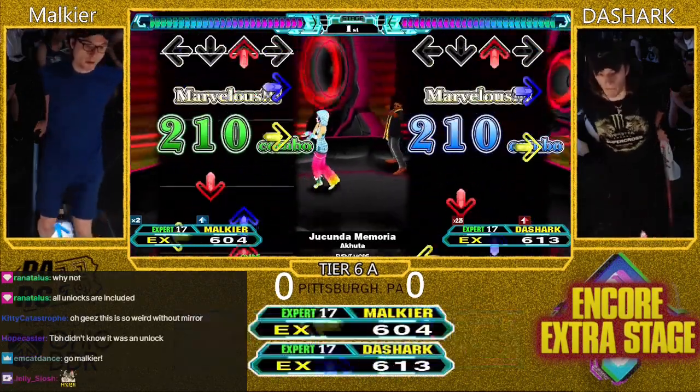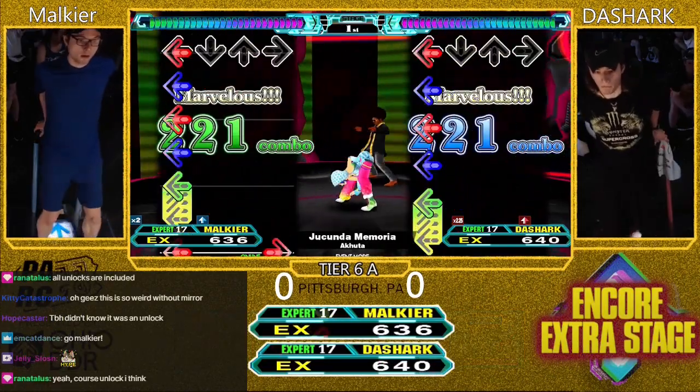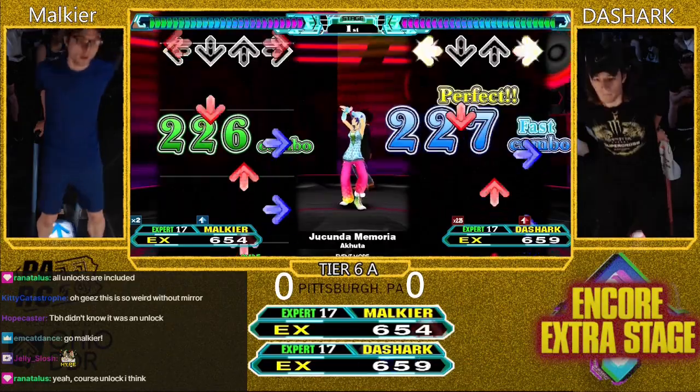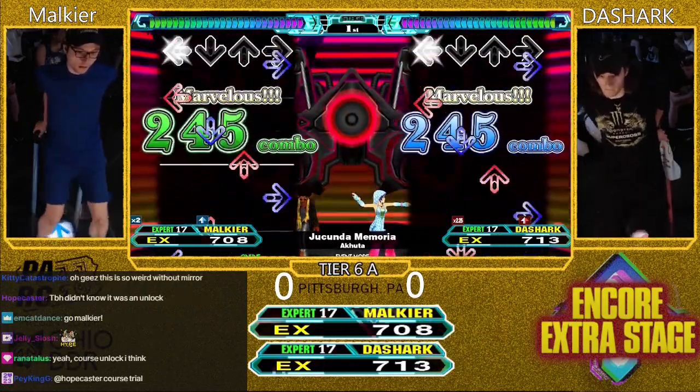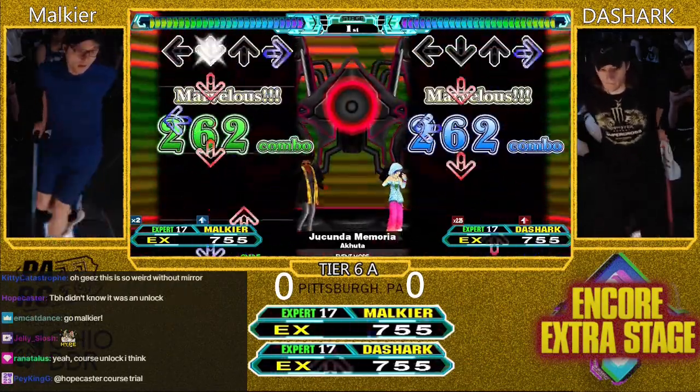Yeah, DASHARK with a very slight lead right now. I'm going to be interested to see after the 12th note drill where each of them come out in terms of their stamina and their timing, because that can really mess you up.